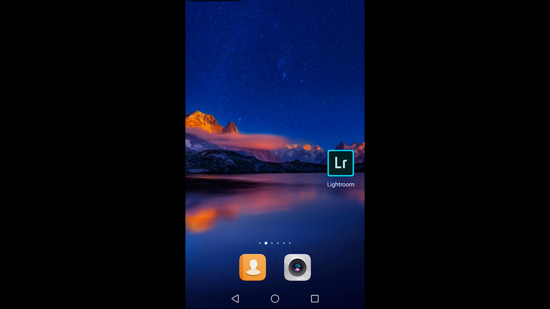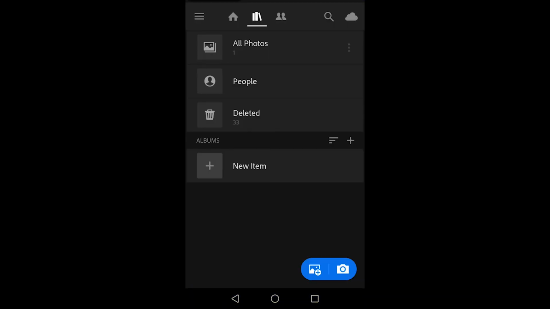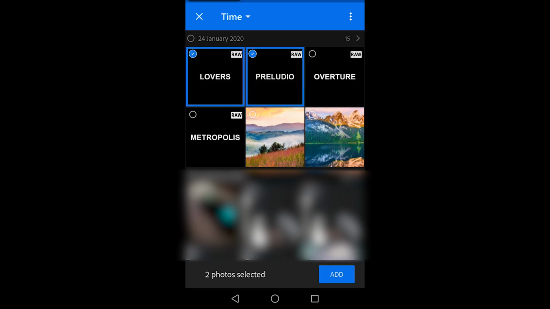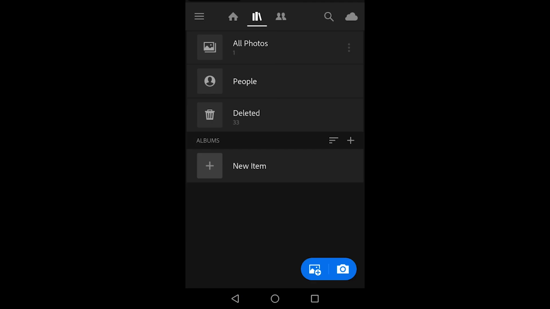Once this is done, open Lightroom and press the Add Image on the bottom right. Select the 4 images you just imported and press Add. Wait a few seconds for the import process to finish and click All Photos.